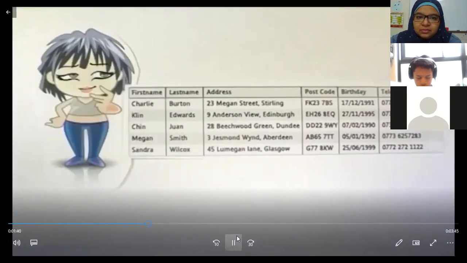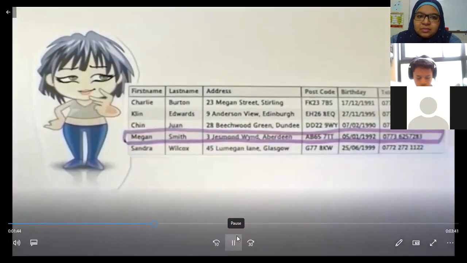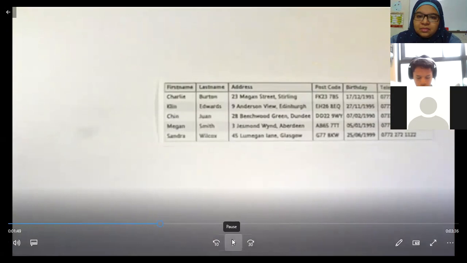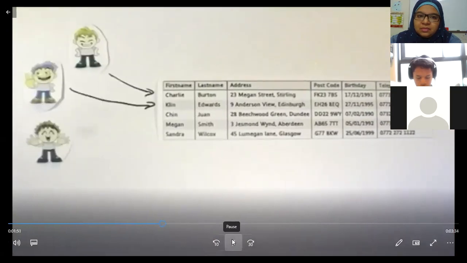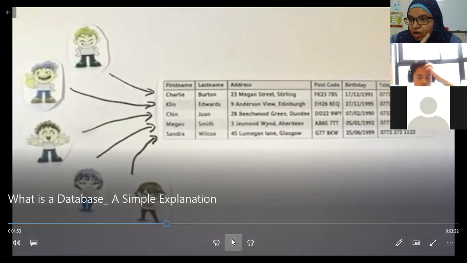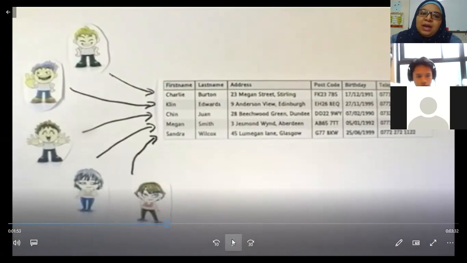The information about Megan fills a whole row in his database file. Each row is called a record, and each of the rows holds information about a different person in his address book. In Excel it's called a row, but in Access it's called a record. So that's the difference. But when I say field and record, you all know what it means already. You should know.